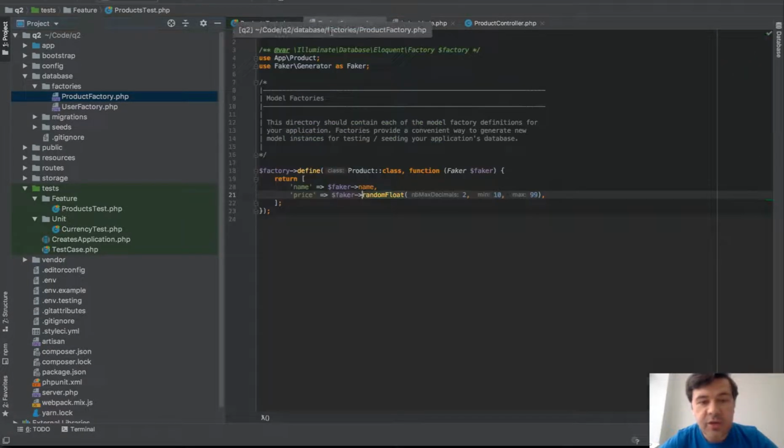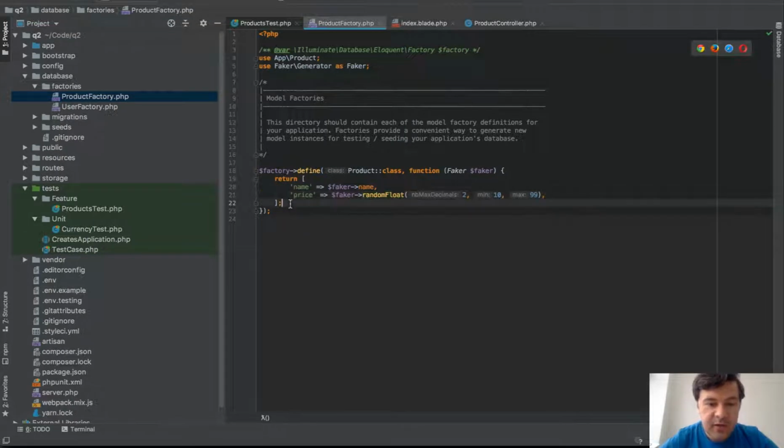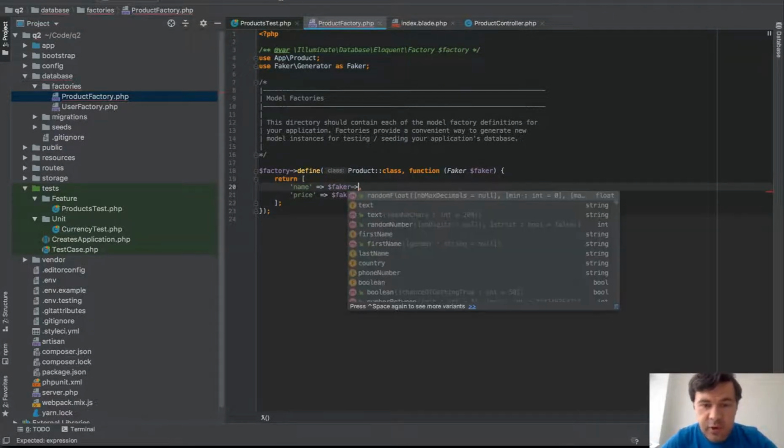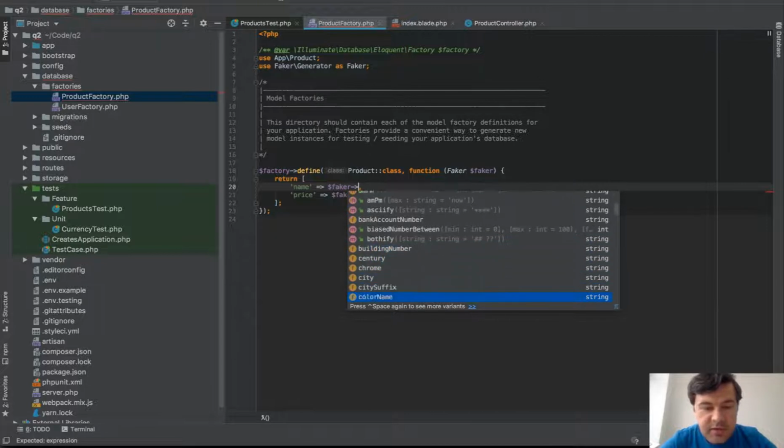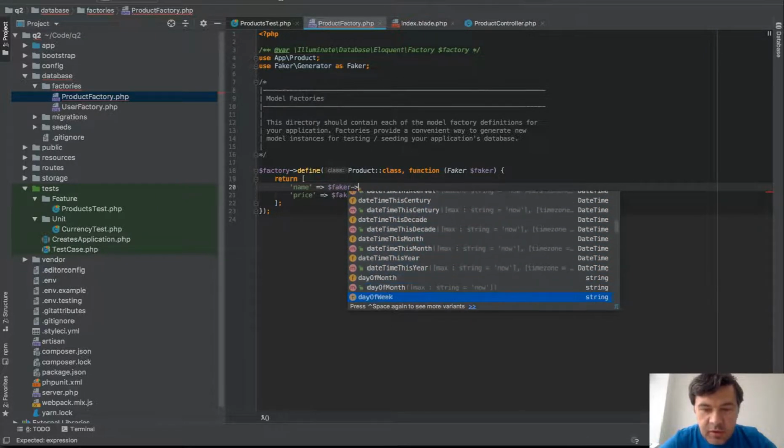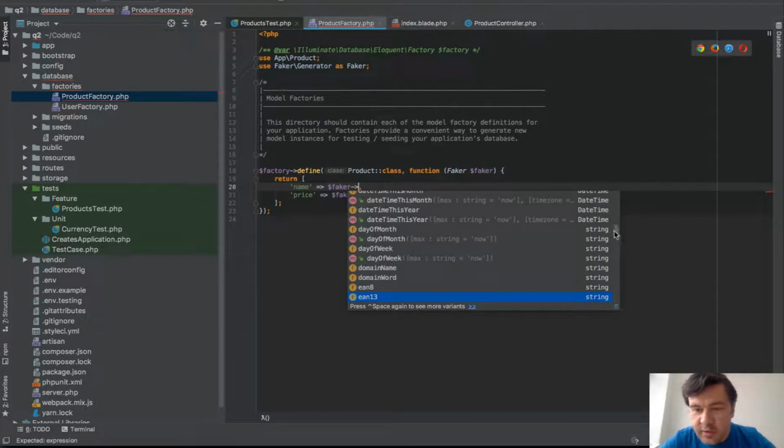Inside of factory, you can define a lot of fields, and Faker has a lot of properties. Let's run through them: text, first name, last name, country, phone number, company name, URL, address, city, country code, credit card, a lot of things. You can see them if you scroll down here.